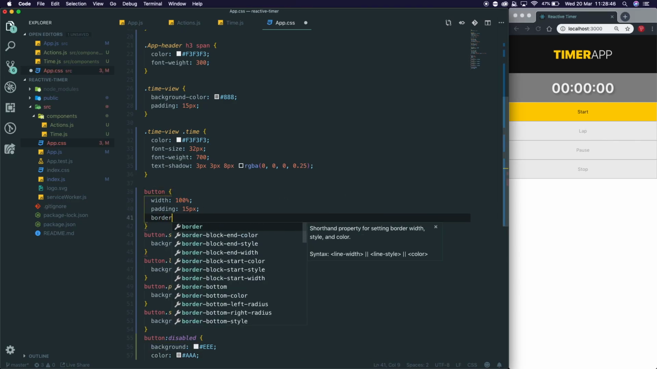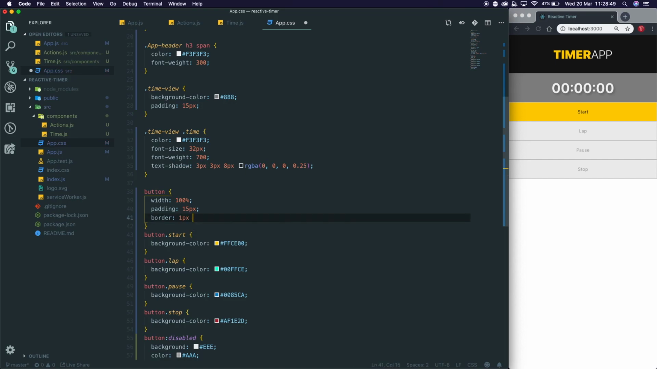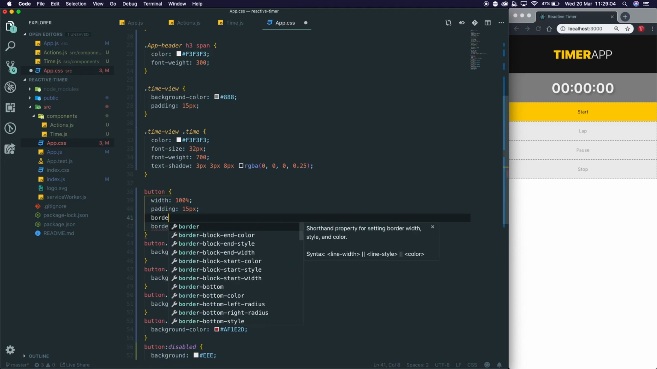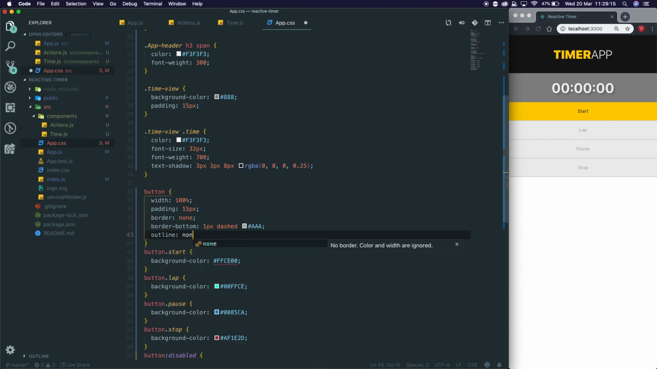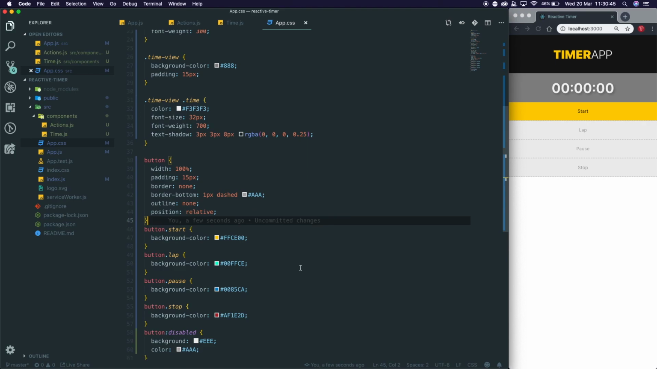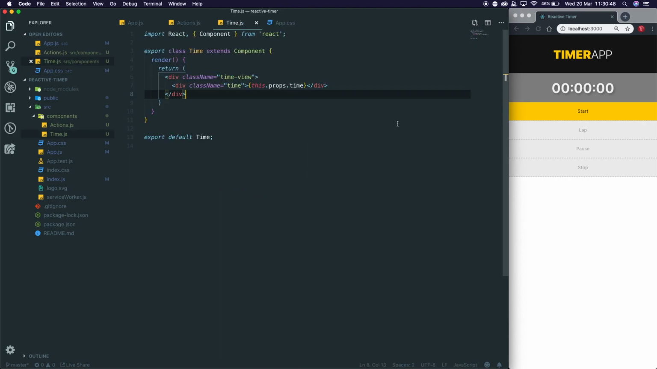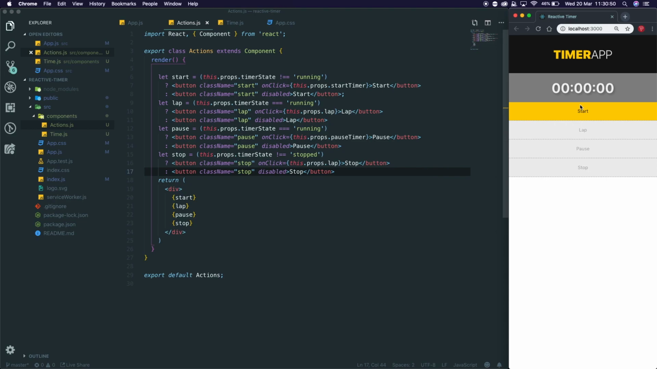Or it's going to go in here and say border of 1 pixel dashed, and then set that to EEE, or maybe a bit darker, should I say AAA? Maybe border bottom too. And we're going to say border none for that part. There we go. So these, they do get outlined, so we're going to also set the outline to none because we don't want that.